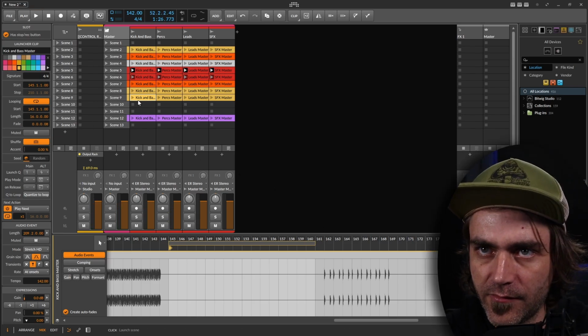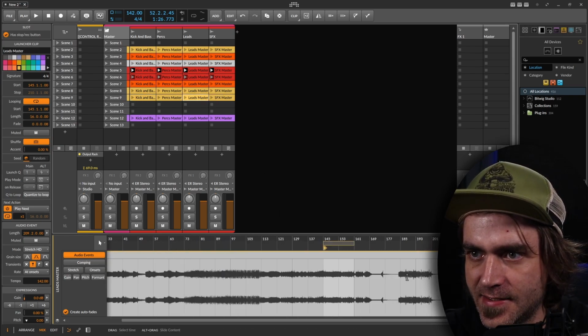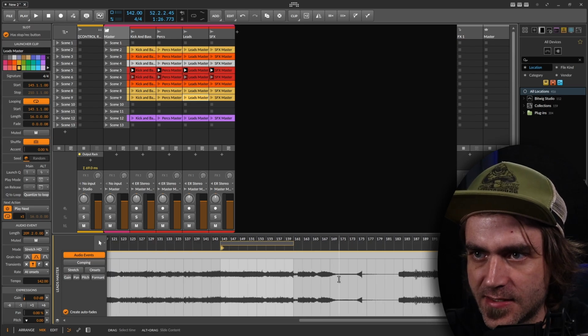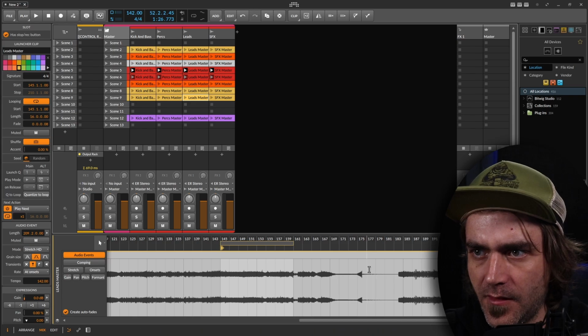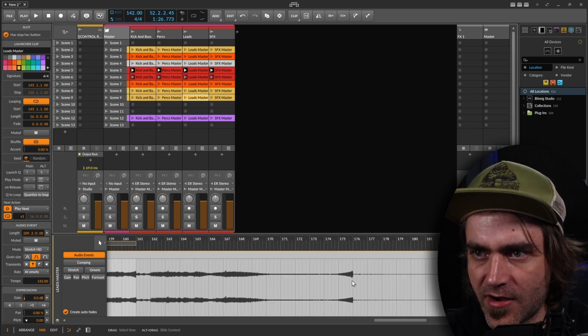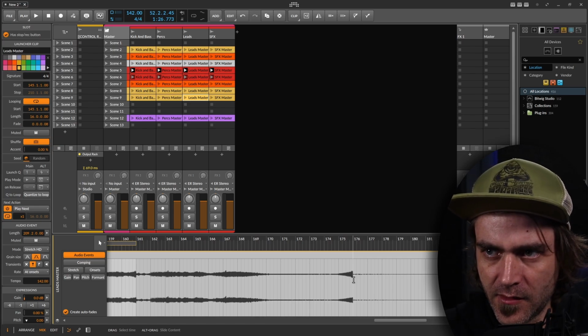Okay, so have a look here. We've got this part, which is the main breakdown in the track, right? And the problem here is that, wait, is it 145? Yeah. It extends, and then when the track comes back in, it's off the beat. It comes back in at 176.